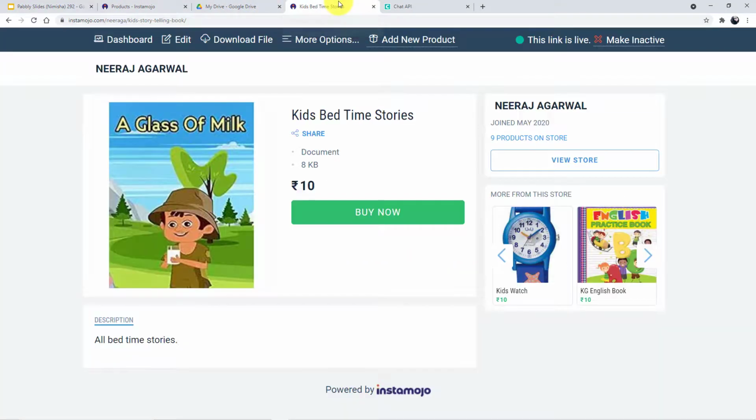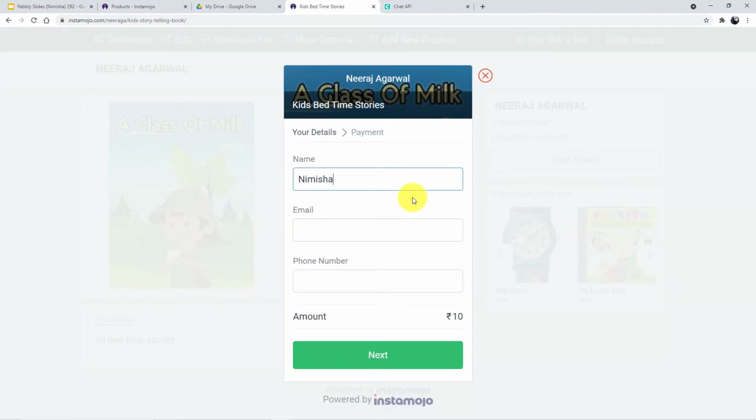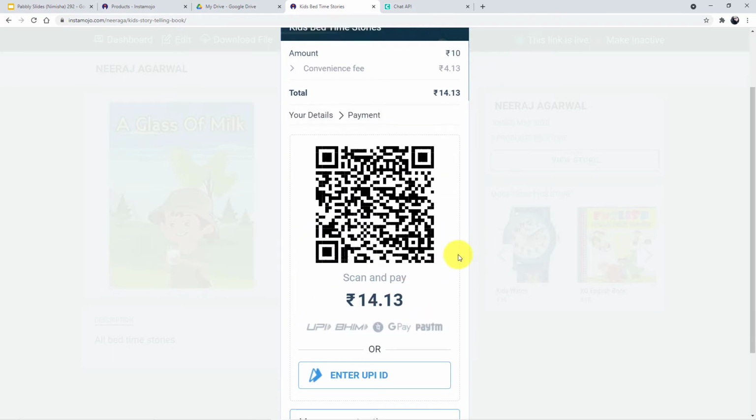For that, this is basically a product which I am going to buy. Okay, let me fill in the details. Phone number with my country code. Okay, now what we are going to do is proceed further. Let me do the payment.